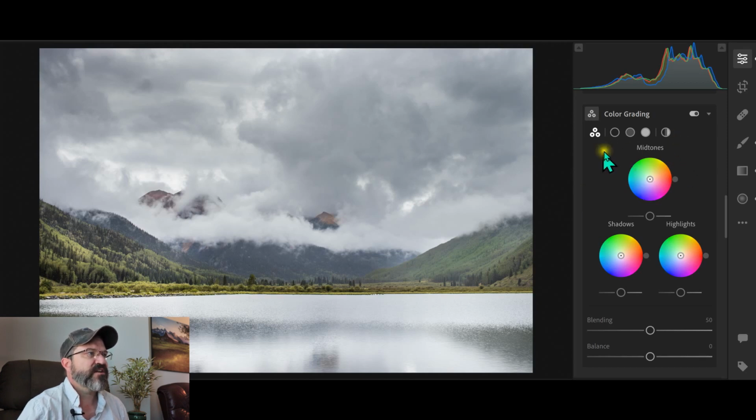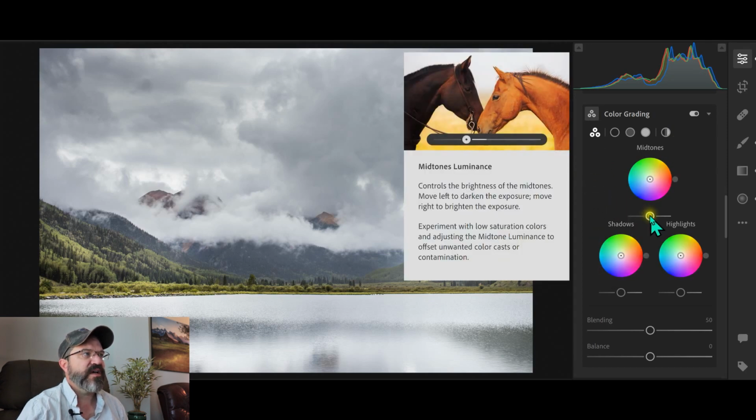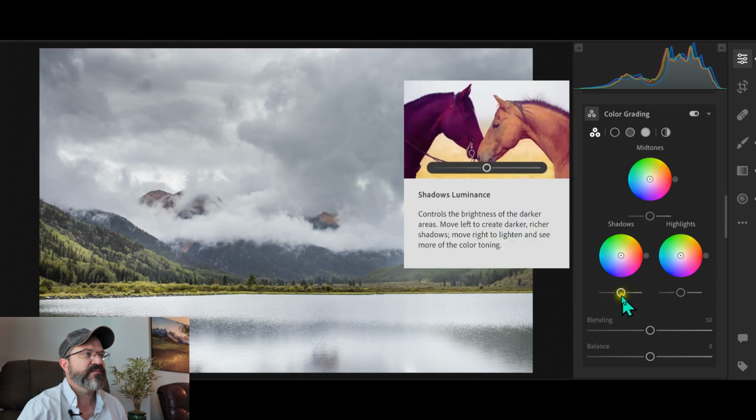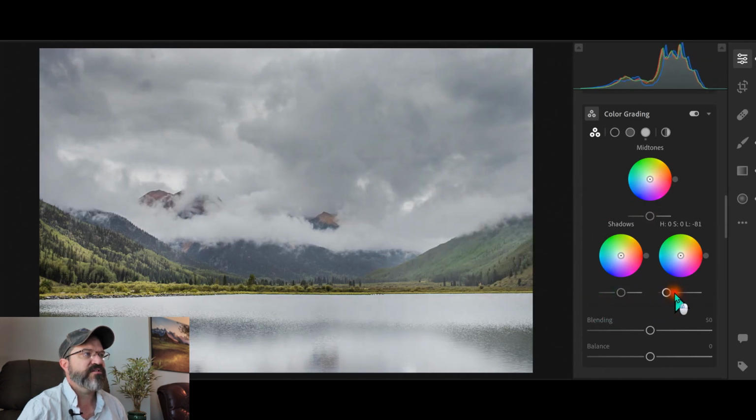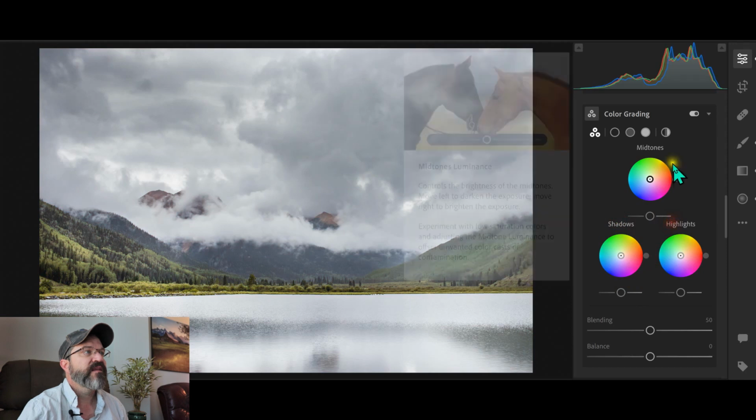So let's just look at the controls here real quick. We've got midtones, shadows, highlights. We have a luminosity slider for each. Slide it to the left, it gets darker, to the right, it gets brighter. And then here we can control color saturation and the color. Double click on any of the words, shadows, midtones, highlights to reset.